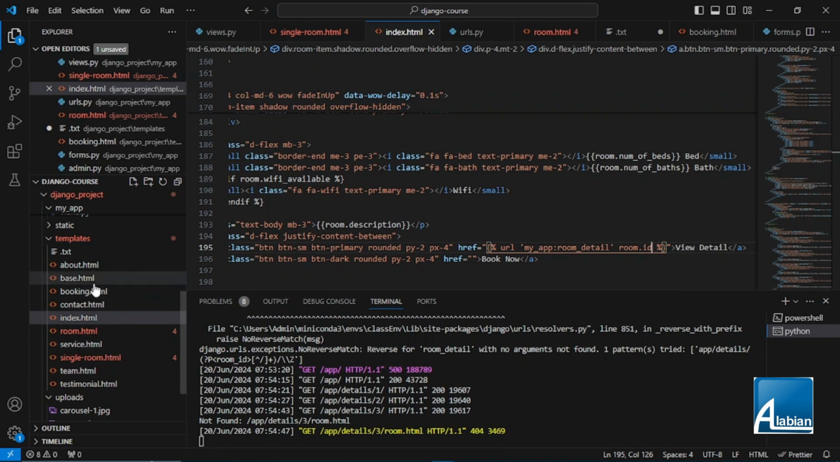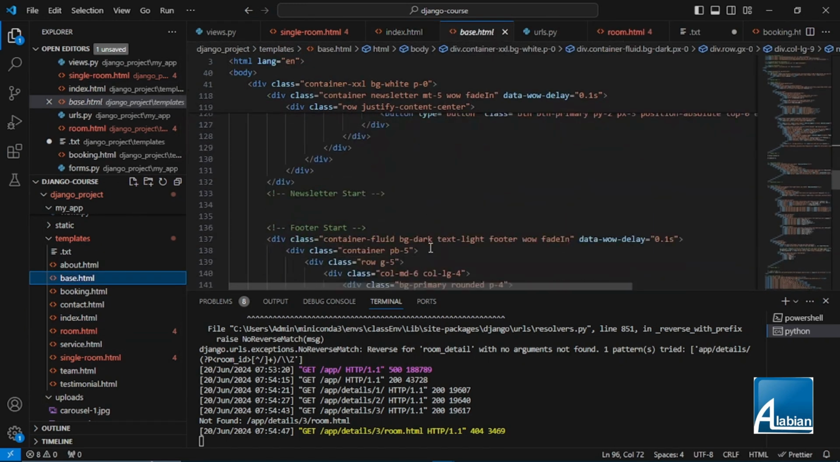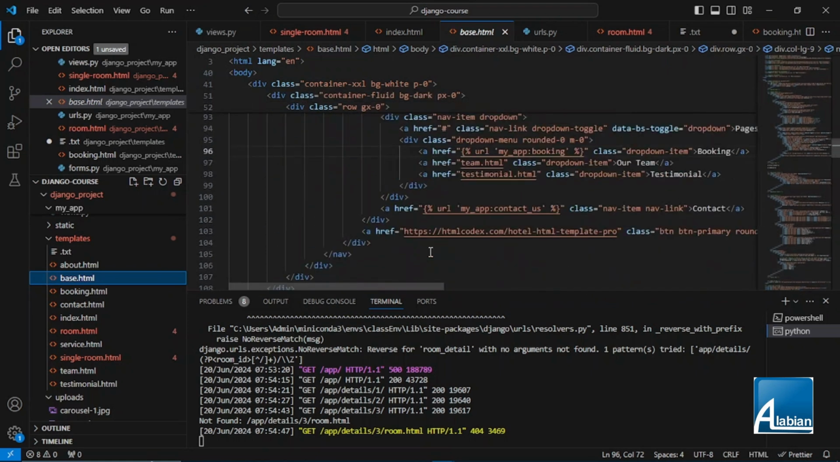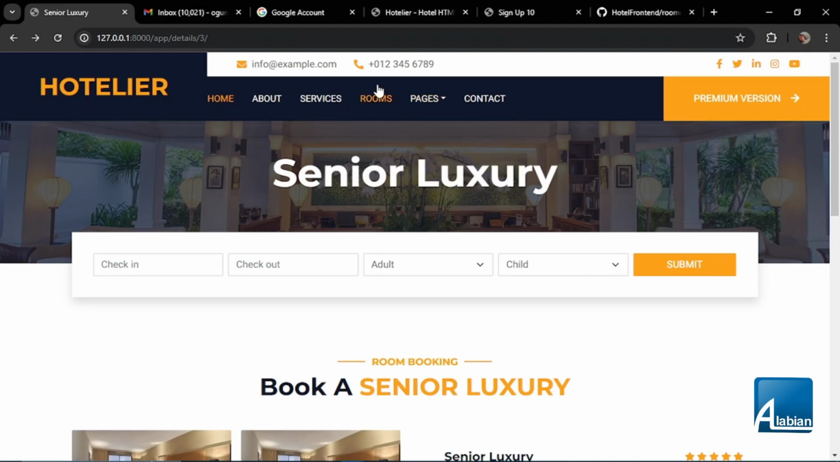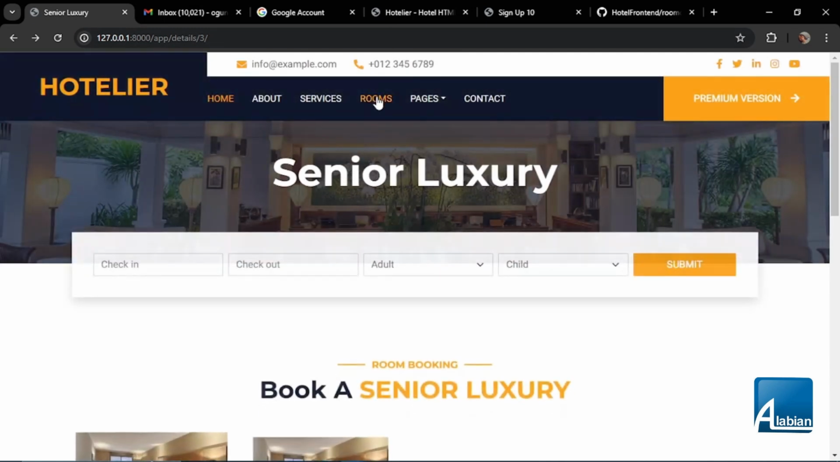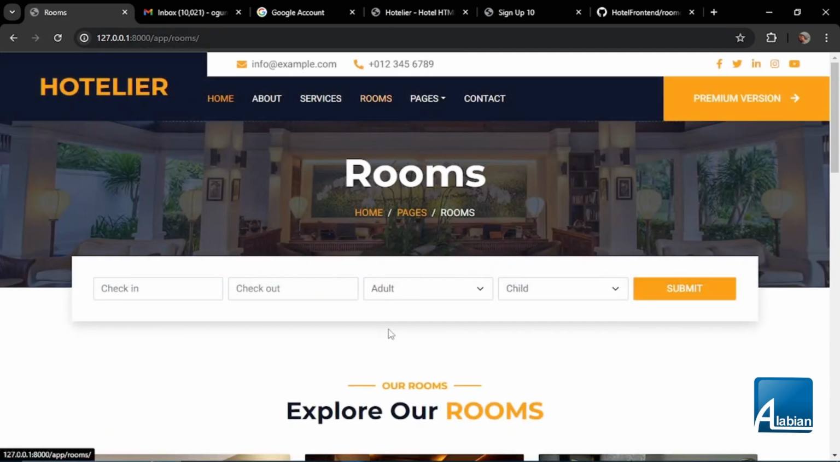So I'm going to go to my base. In my base.html, I can see my navbar for room. You can see room is still room.html. I'm going to change that to URL, then the name as my underscore app, and I can save that. And if I click on rooms, it takes me to rooms. And I can see all our rooms, right?